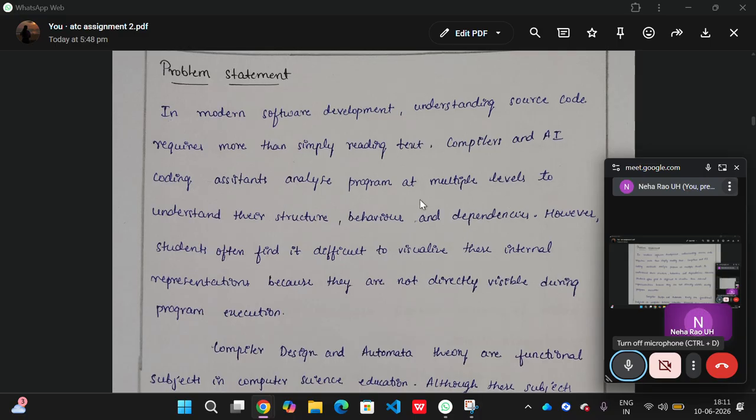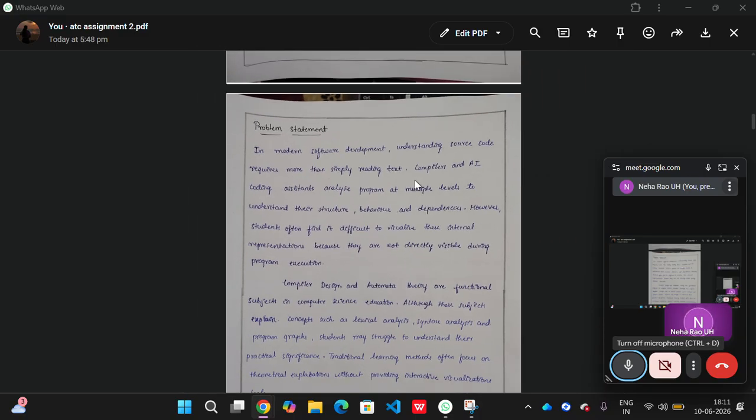Problem statement. In modern software development, understanding source code requires more than simply reading text. Compilers and AI coding assistants analyze programs at multiple levels to understand their structure, behavior, and dependencies. However, students often find it difficult to visualize the internal representation because it is not directly visible during program execution.